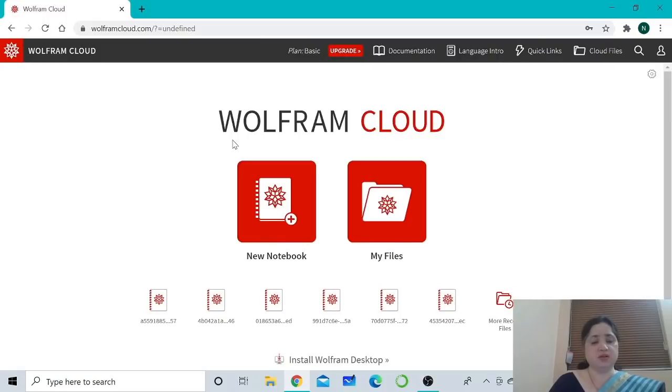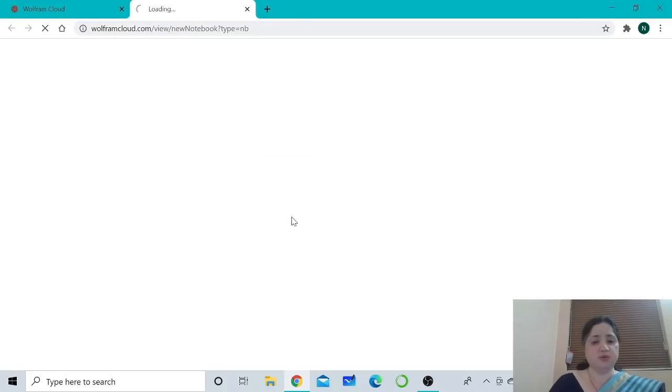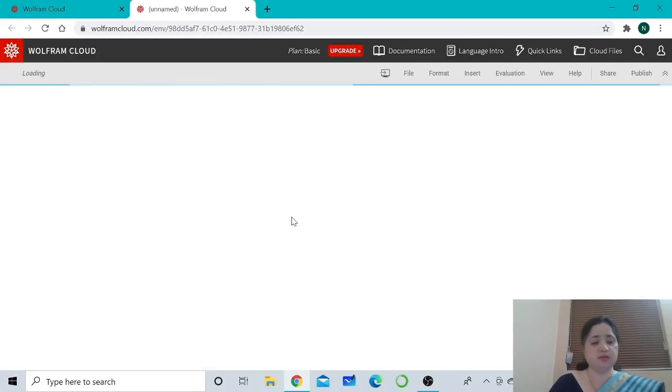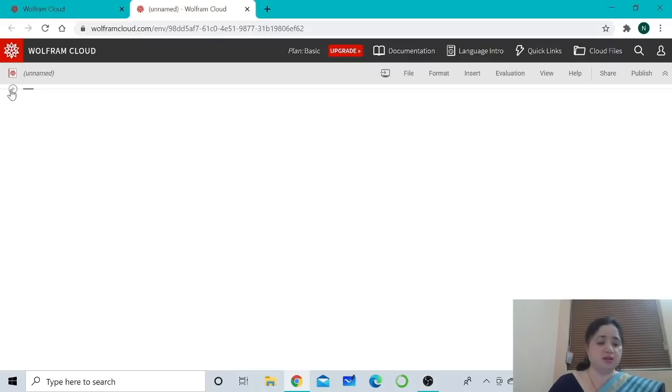It will take you to your Wolfram account. Here two options appear. My files is for the files already created, and if you click on new notebook, a new notebook will be created. You will see a horizontal line with the plus sign on the left corner and a blinking cursor. This horizontal line means we are ready to create a new cell, and plus sign is the cell insertion assistance.